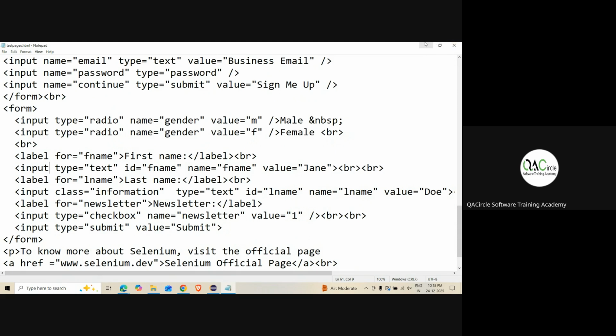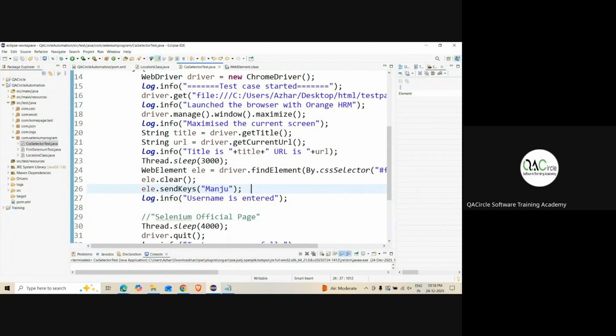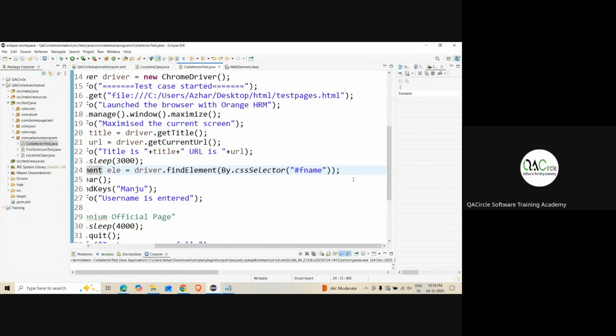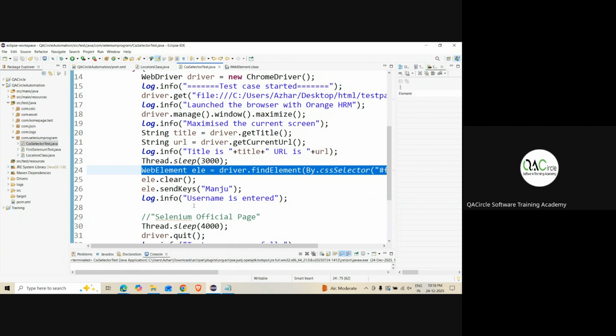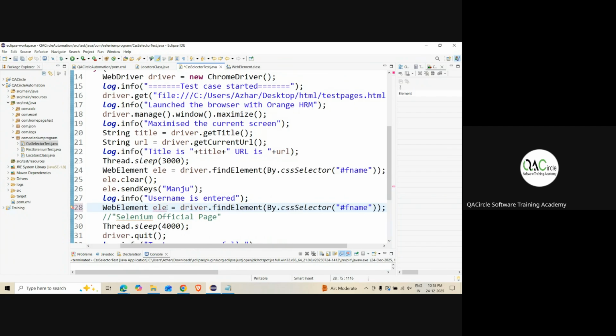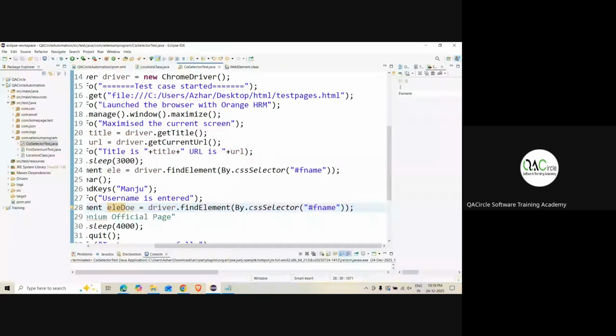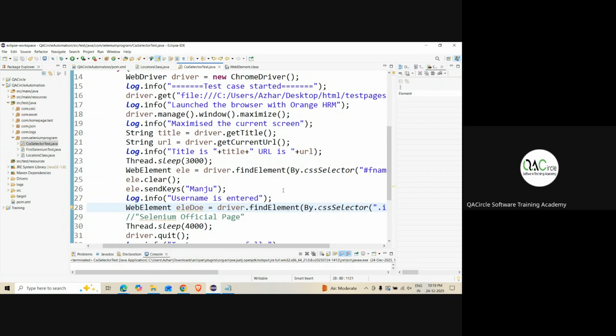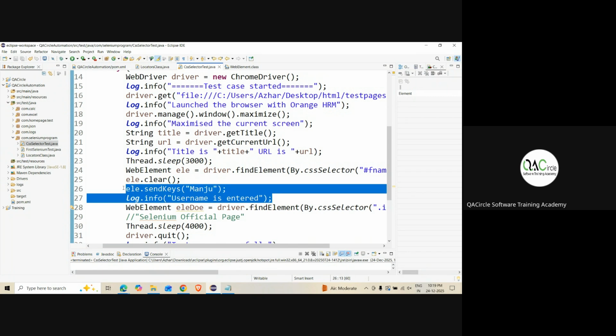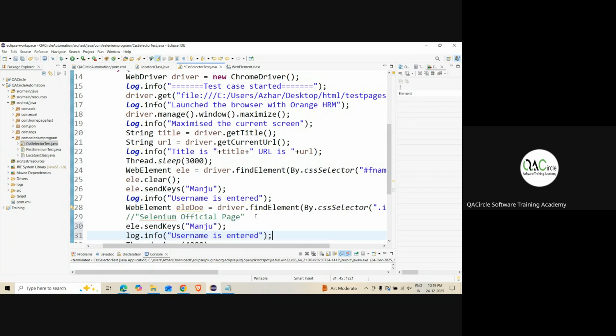Let me copy it. Here, the same thing I can use, web element. Here you can see. Shall I add element Do? See carefully. Instead of slash, instead of hash for name, for class guys, we just use dot. Dot class_information. So element Do dot class_information. Again, we'll use the same name, copy it, I'll paste it.